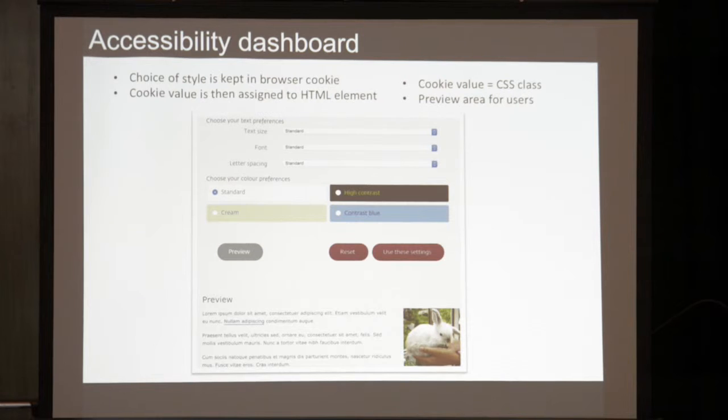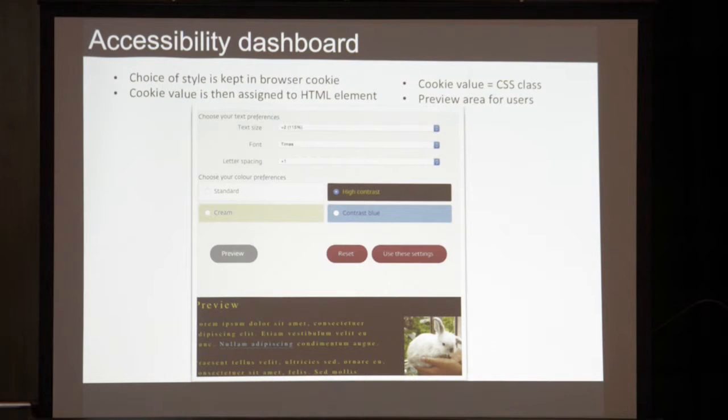So basically the way it works is that you have a choice of style. You choose everything, as I mentioned, the letter spacing, all these different color designs, and that is saved in a cookie. That cookie is then assigned as a CSS class to the HTML, and those CSS classes already have preloaded CSS, right? So if I wanted to choose the high contrast, for example, the class is already existent in the CSS, and the whole page changes accordingly. It also provided a small preview area so I can preview my changes before even having to commit to it.